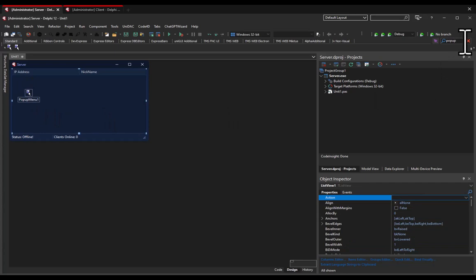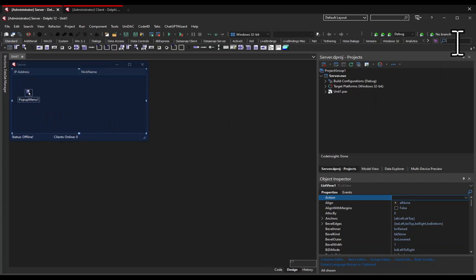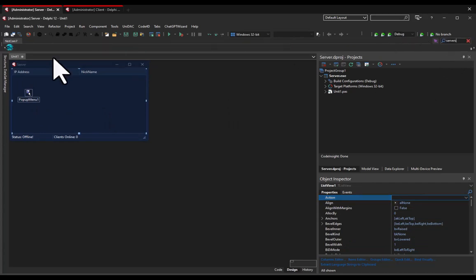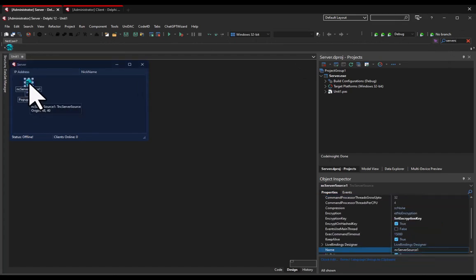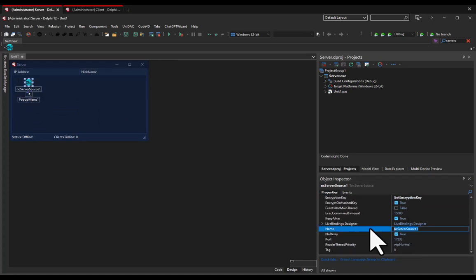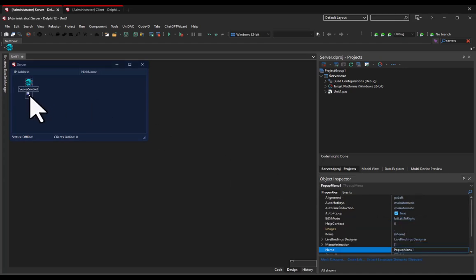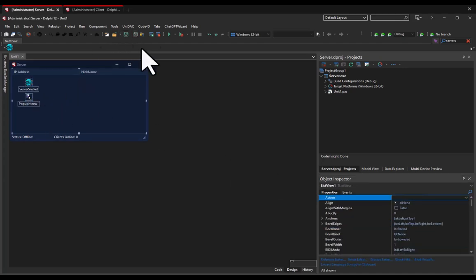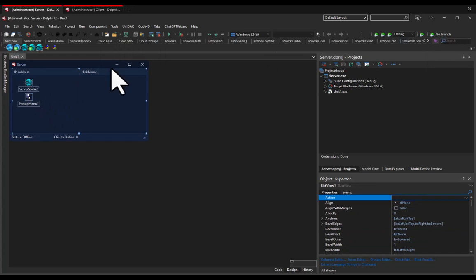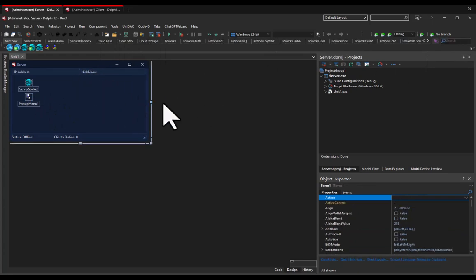So now what we'll do is come in here and type server source. We're looking for the NetCom7 tab, and we're going to grab ourselves a TNCServerSource, drag and drop it down to the form. I'm going to rename this to ServerSocket. So now we have a ServerSocket and a pop-up menu. I'm going to hit save, clear that out in case we need other things. And we're ready to roll, guys.